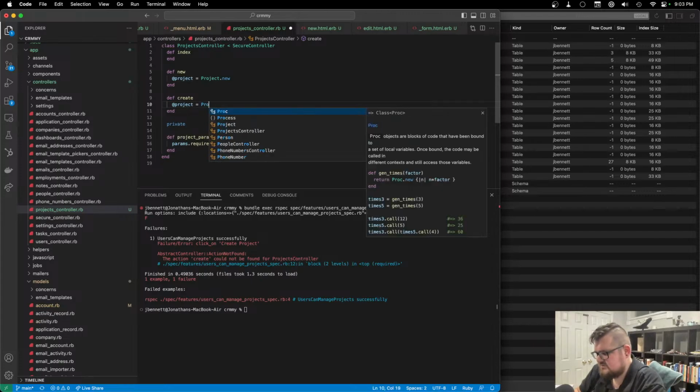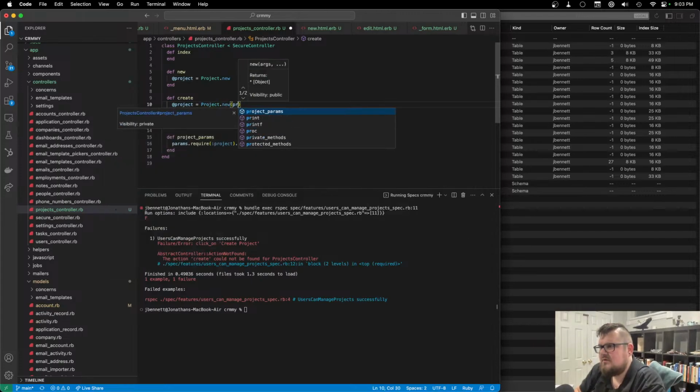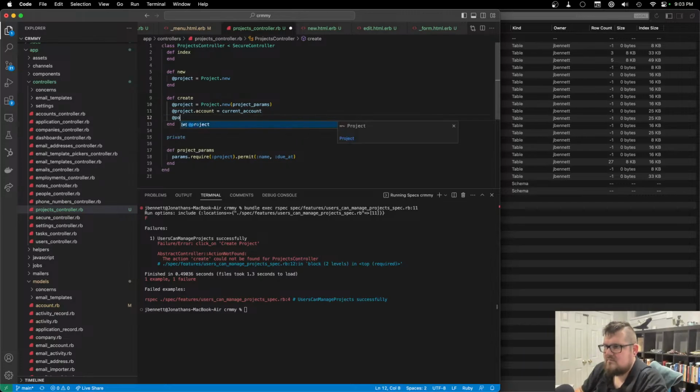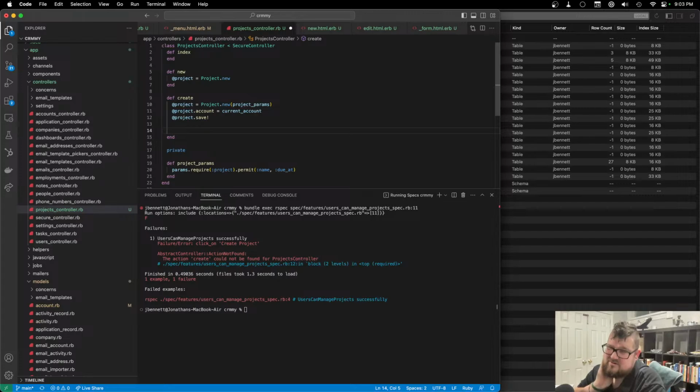So project equals project.new project params, and project.count equals current account, and project.save. So I'm also not building in a lot of the error handling on a lot of these because they're not very complicated at this point. Again, I'll build it out as we get a more complicated setup. So that's definitely not best practice, but that's also why I'm doing save bang.